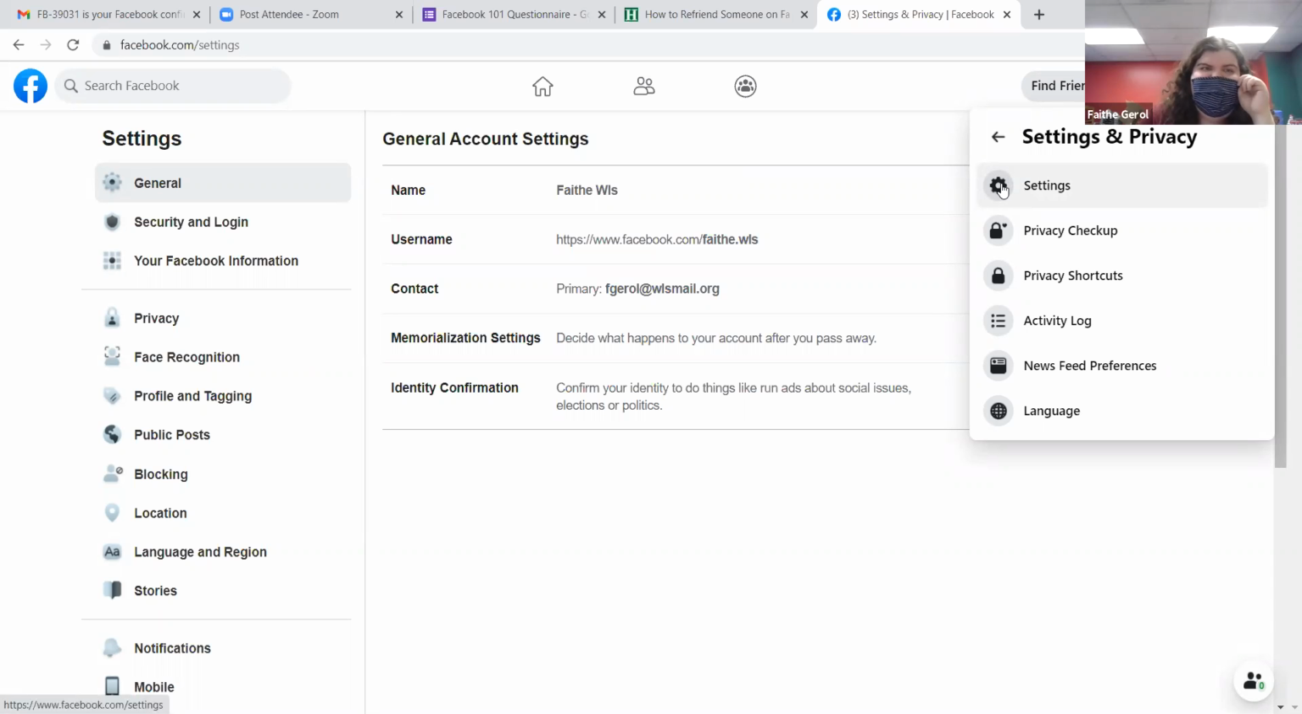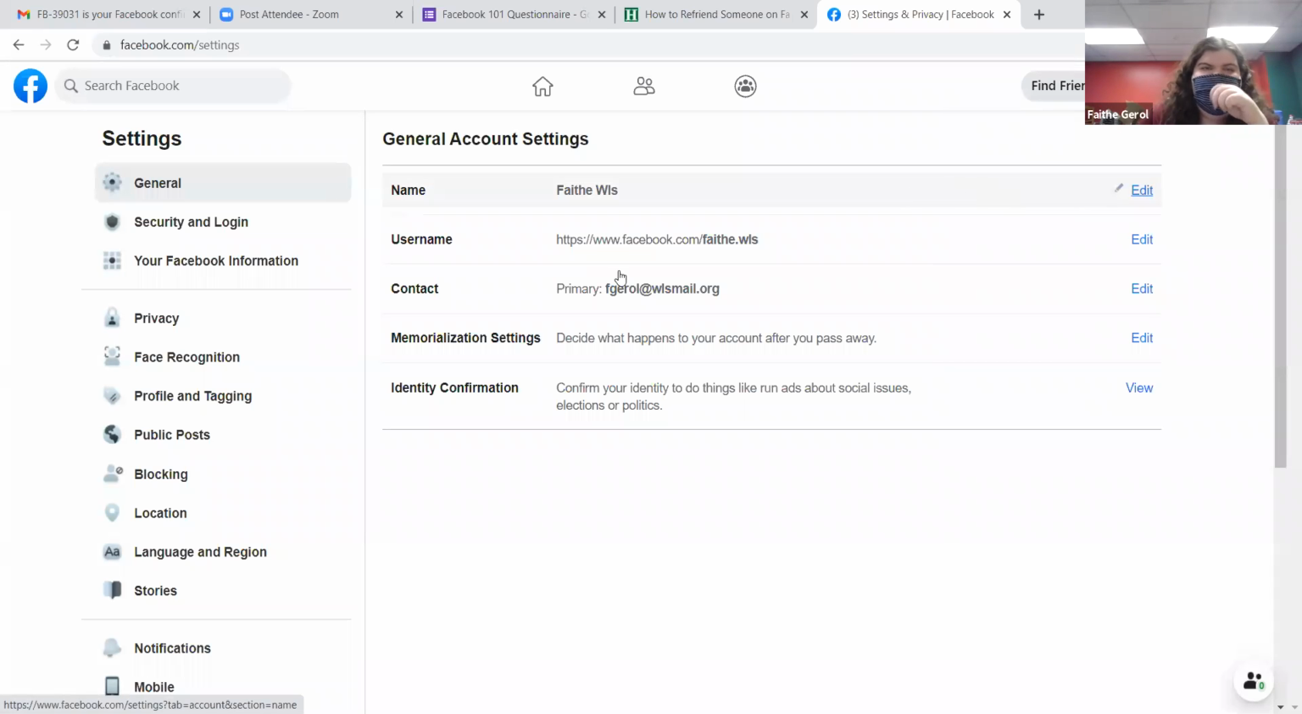It should just be regular general settings. So try account settings. Let me just look on my phone because it might be different. Account settings. It says personal information, translation for post and payment.